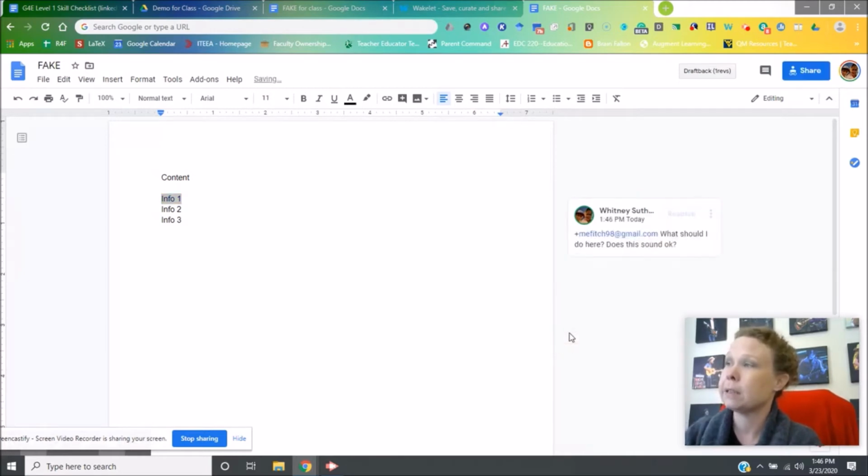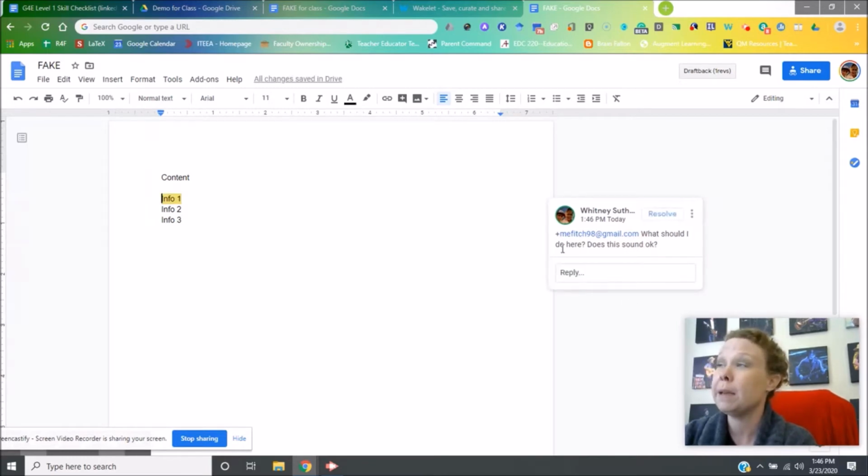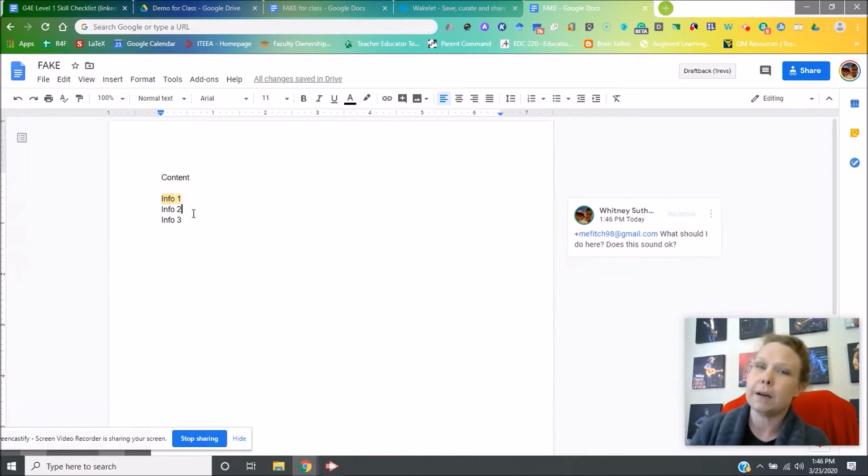And so that is how to direct a comment at somebody, and she can come back in here and she can reply to me, or she can change anything inside the actual content. So this is really super handy when you are collaboratively writing. You might not do a bunch of that at this level, but you will do a bunch of it as you move through your program.